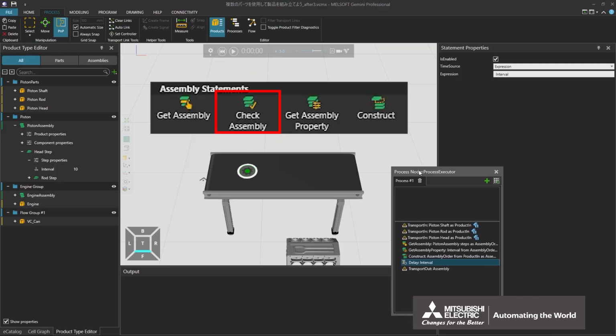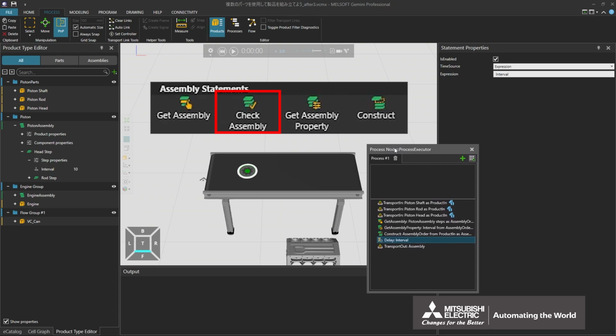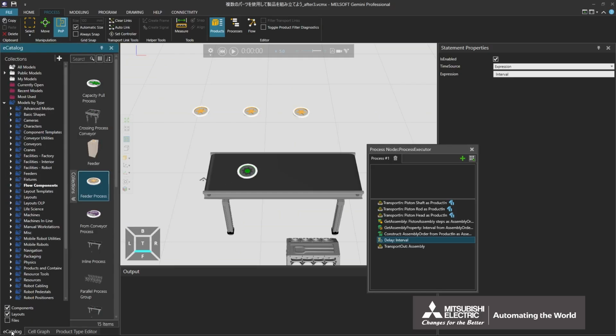The check assembly statement compares an assembly variable with an assembly order variable and stores the result in a variable. The variable is a Boolean type and is true if it matches but false otherwise. Use the check assembly statement to compare the transported product to the created product. First, add the feeder which will create the products. Go to the eCatalog panel, Models by Type, Flow Components, and drag and drop feeder into the 3D world.